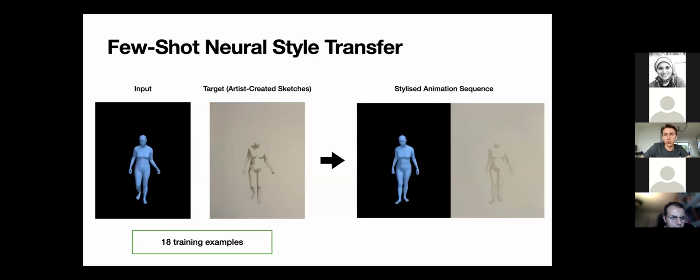And finally, another fun application is that you can also use it for some kind of artist style transfer. Here we just use very few artist-created sketches, and we used some augmentation for these 18 training examples that are available. This allowed us to generate this kind of artistic stylized animation sequence. Again, we use the same motion sequence to drive the animation. So here is just a small example.